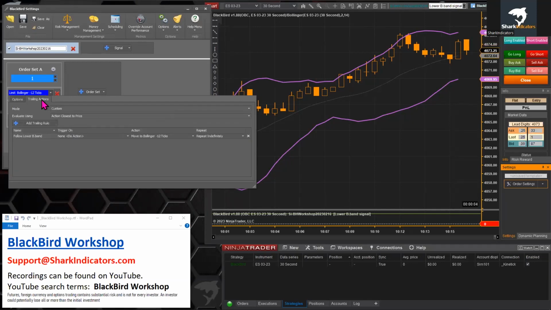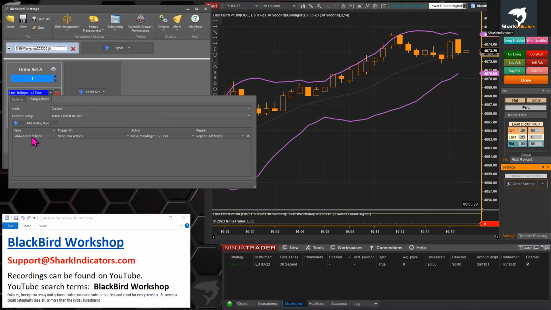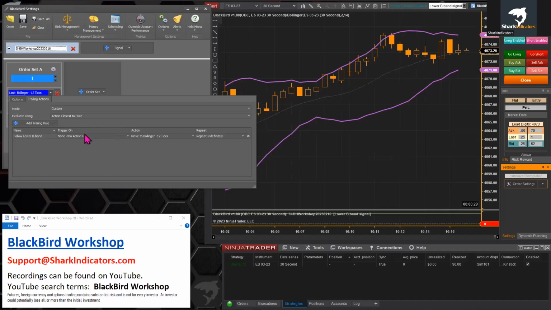I added a trailing rule. So this will move that entry order with the lower Bollinger Band here. And really, this trailing rule just consists of two components here, the action and the repeat. This is pretty typical with entry orders. If you want an entry order to follow some kind of indicator, such as a moving average or the Bollinger, then it's typical that there is no trigger. No triggers needed for that.